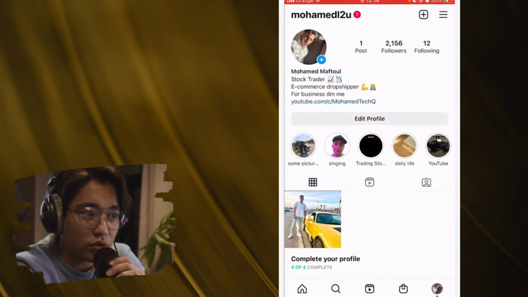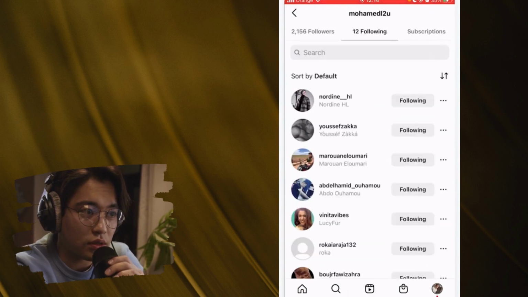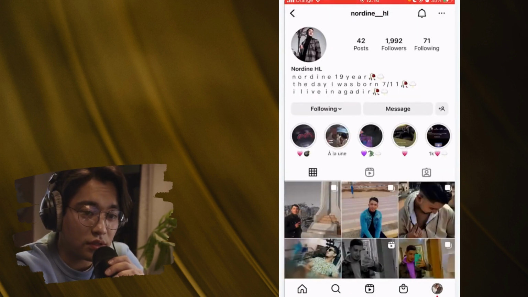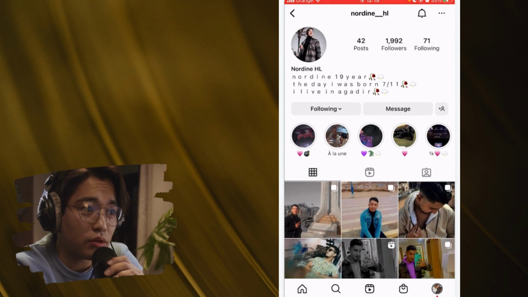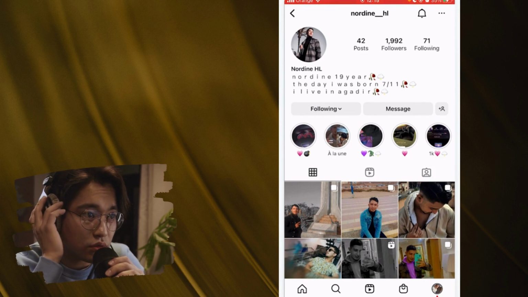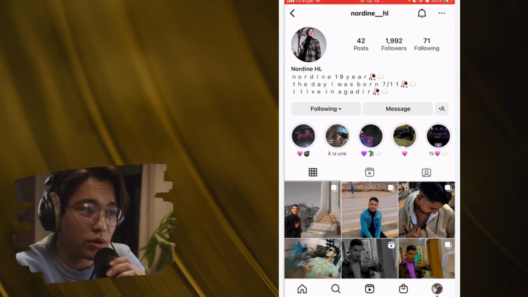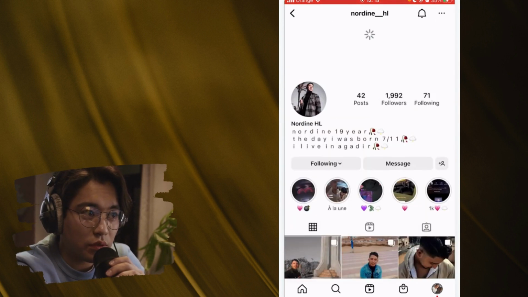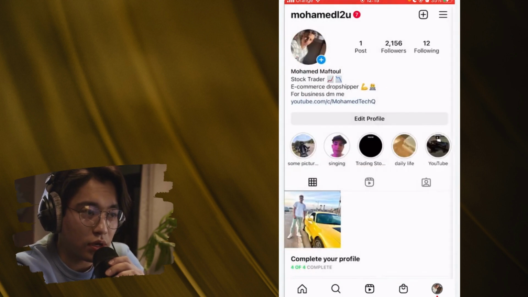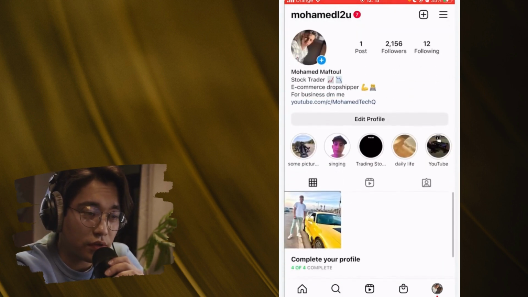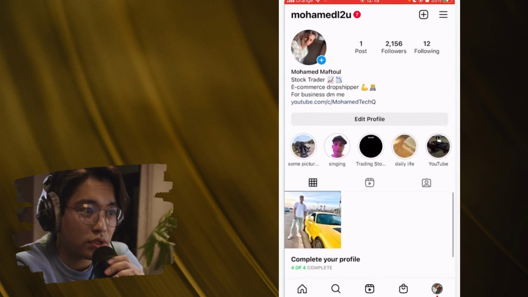So you want to just open your Instagram, and let me show you an example first. As you can see here, guys, when I go to my friend's profile and click on the following, I only see two people. He's only following two people, but you can see here it's 71 people. This person is following 71, but when I click on their profile, I only see two people. So what you want to do, guys, to do the same thing, I'm going to be showing you step by step how you can do this.